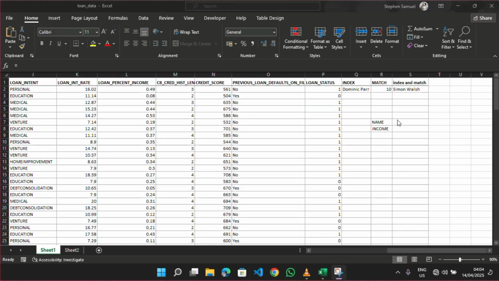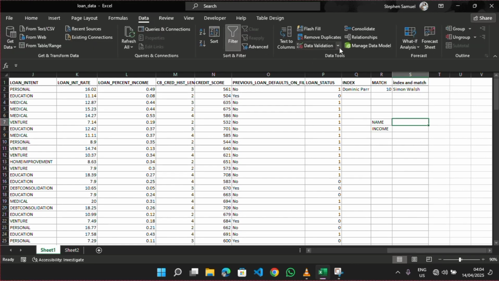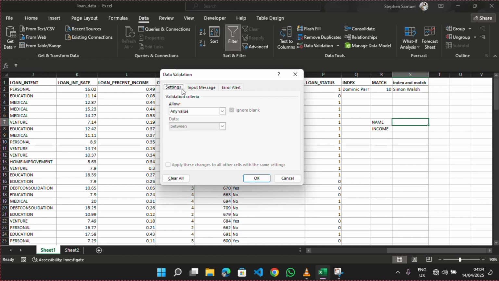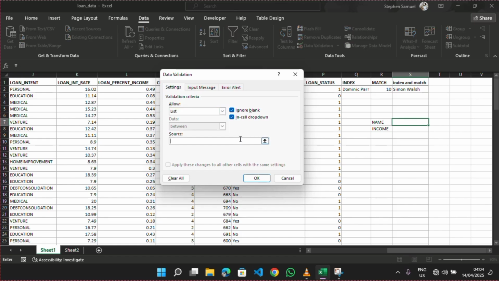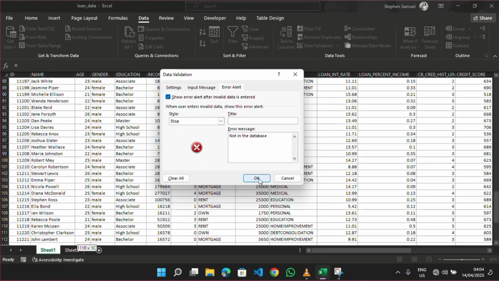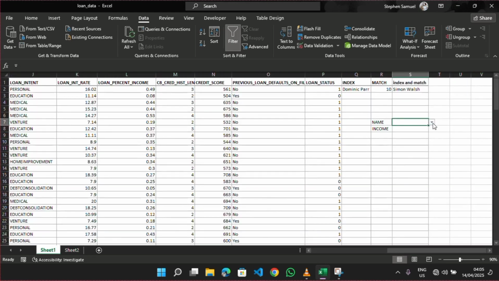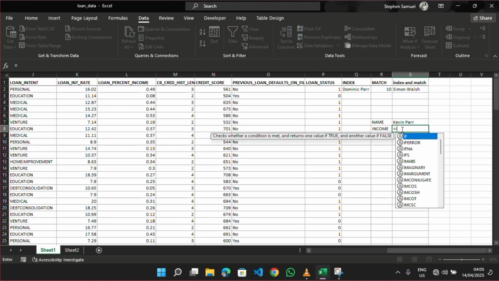So we'll be looking at how we can use data validation with INDEX and MATCH. Go to the data tab, data validation, and select list. We'll be using the name column as our source. Select the column and click OK. Now we have our drop down list of the names of our customers. We want to return the income. We want to see which income is for the name above.